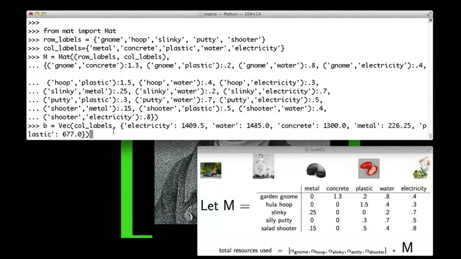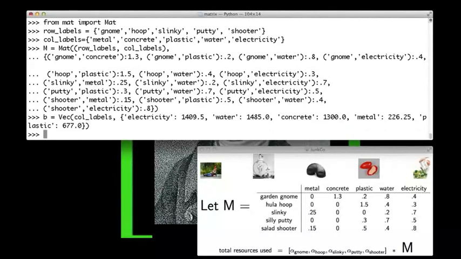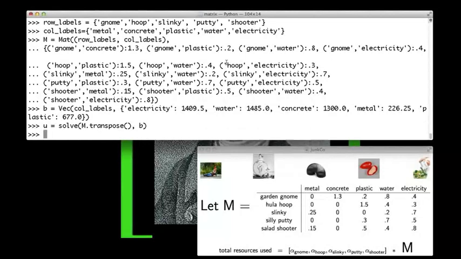Next, suppose that this vector specifies the observed resource utilization, 1409.5 units of electricity, and so on. We want to solve this vector-matrix equation. We use the solve procedure. The solve procedure expects to solve a matrix-vector equation, so we have to transpose the matrix. Now let's look at the solution.